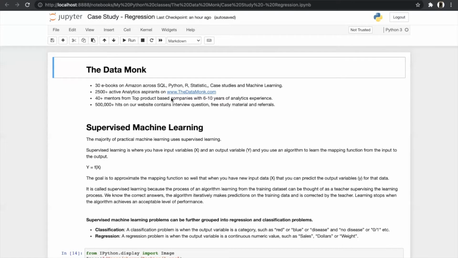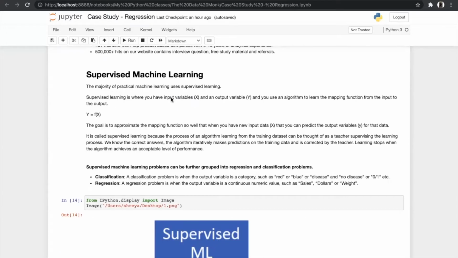So, let us start with the case study. First of all, we will learn what we mean by supervised machine learning. In supervised machine learning, you have an input variable X and an output variable Y, and you use an algorithm to learn the mapping function from the input to the output. The goal is to approximate the mapping function so well that when you have new input data, you can predict the output variable Y for that data. A supervised machine learning problem can be further grouped into regression and classification problems. In this video, we will talk about regression problems.